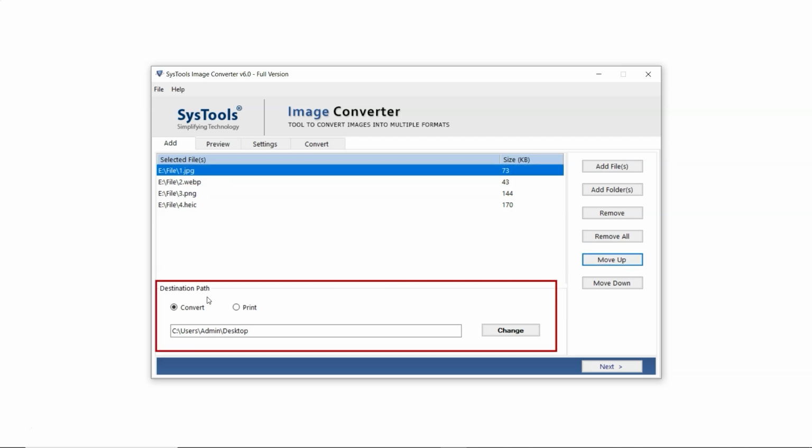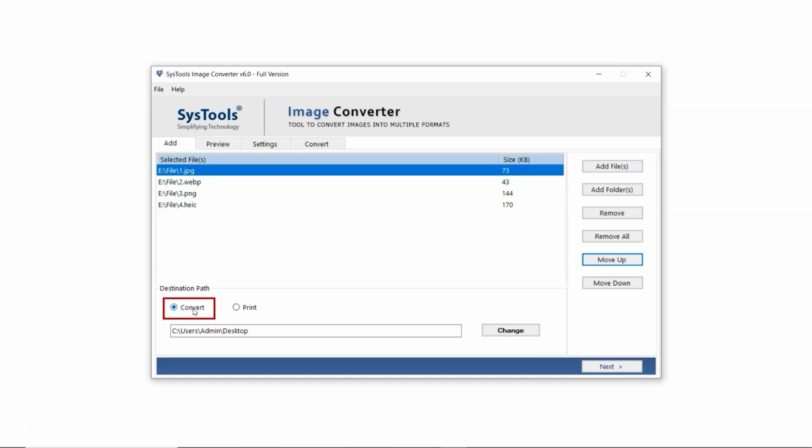Under the Destination Paths section, first is Convert. Choosing Convert will convert the selected image files, while the Print option lets you print them directly. For the tutorial, we'll select the Convert option.